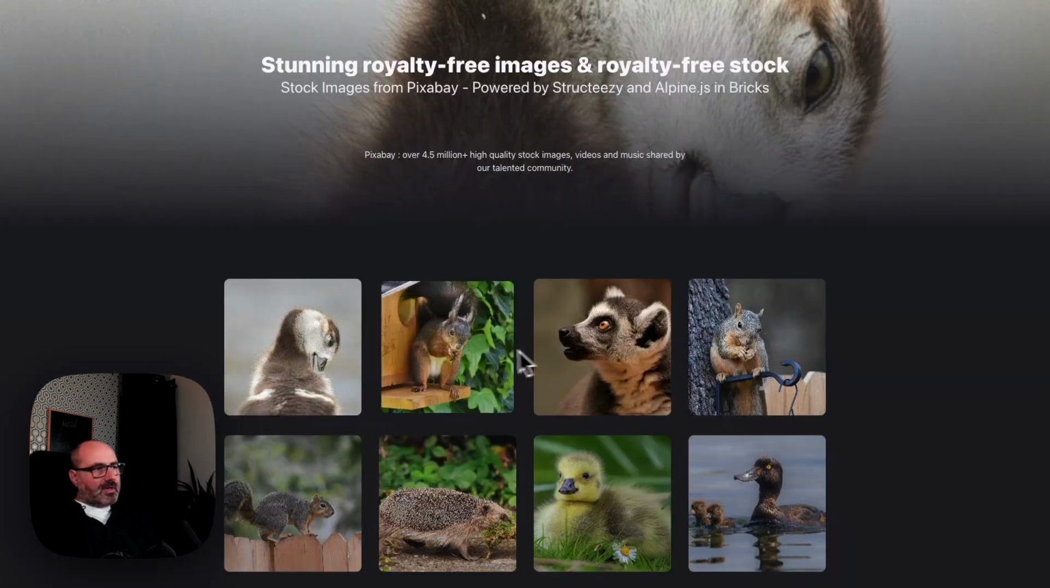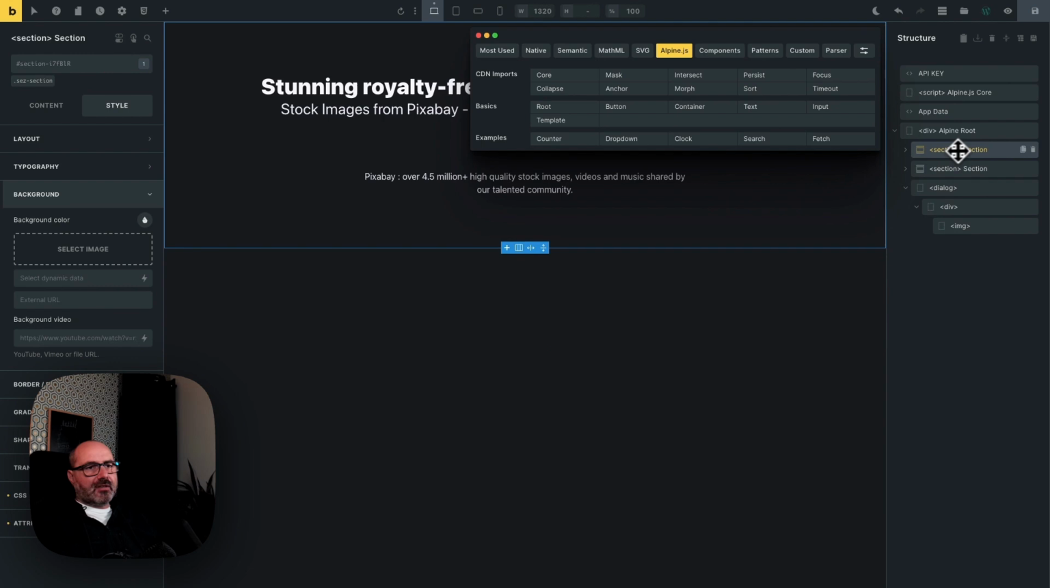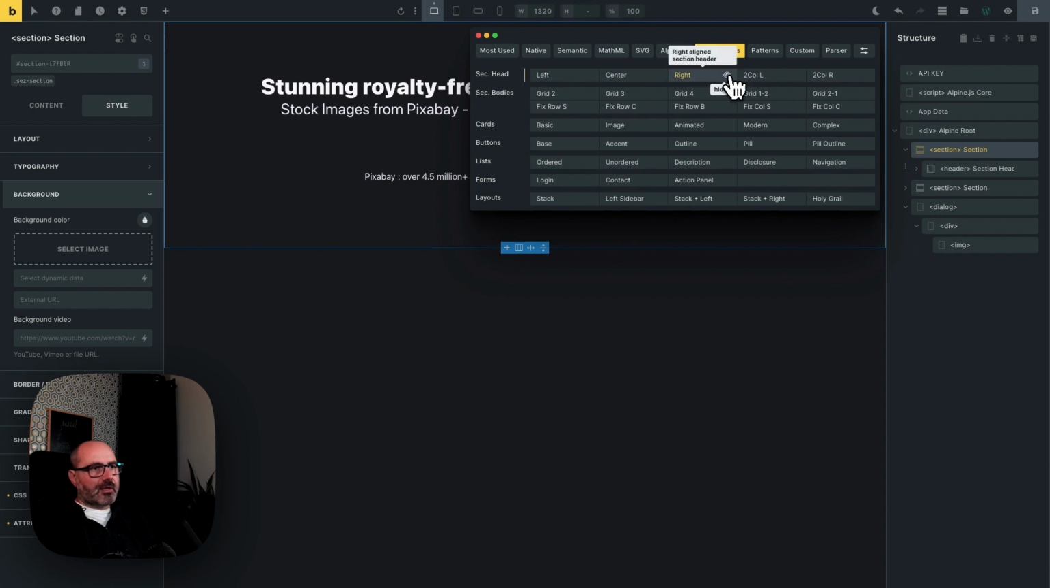Okay, so this works. Last thing we need to do is to add a search bar to be able to query different images from our API. Okay, so let's go back to the first section, and inside of this section, we have a header. We will add a component, and this will be a section body. I will use a flex row centered.